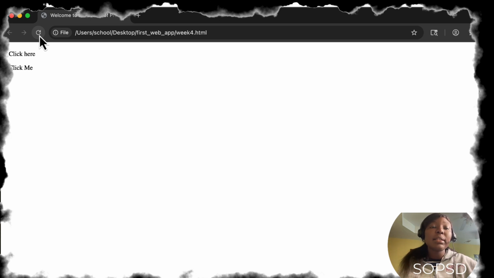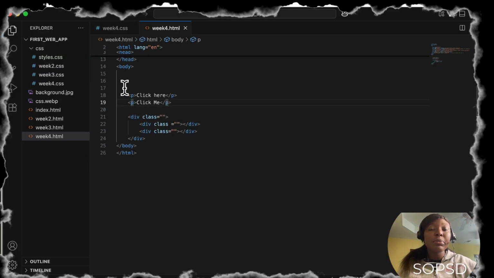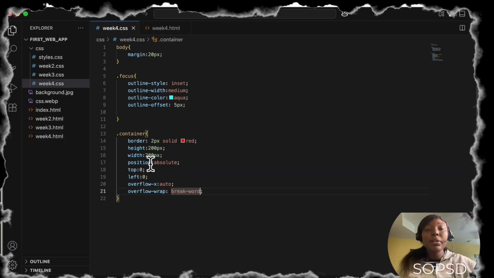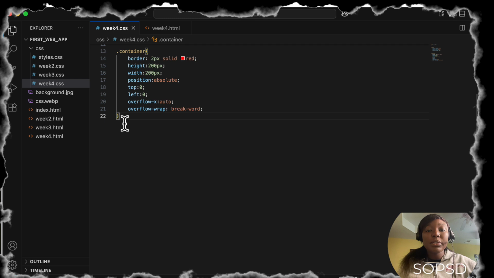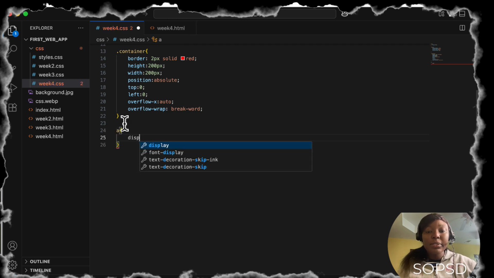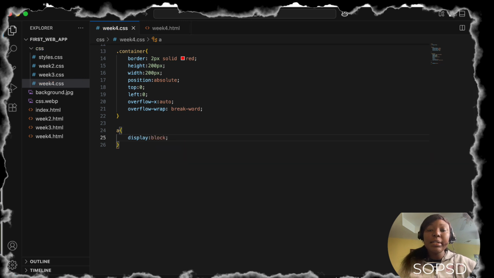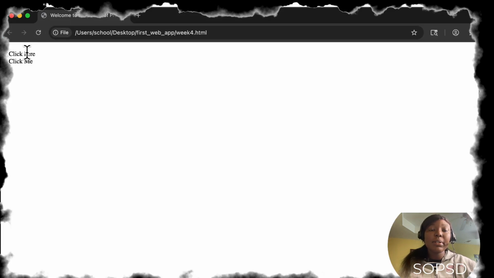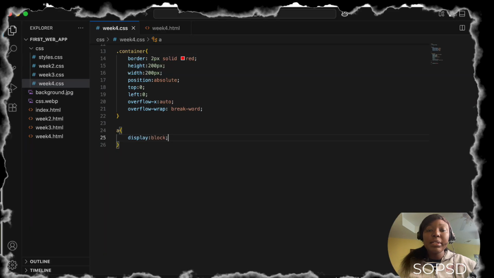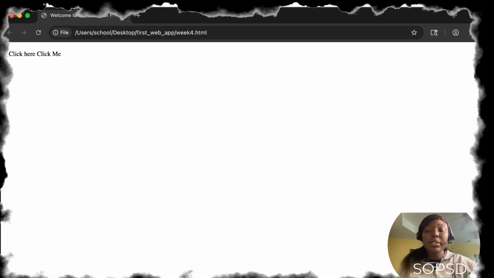Most elements are classified as either inline or block, but when you want to change this default display, we can change it to several others apart from inline and block. Let's leave this as the anchor tag and see how we can use the display property to change this. When we come to our CSS page, we use the HTML element selector for the anchor tag and say display. We want to change the display to block, so it's going to change it from inline to block. Now it's on another line. But if we leave it on the default, we will have it inline like that.